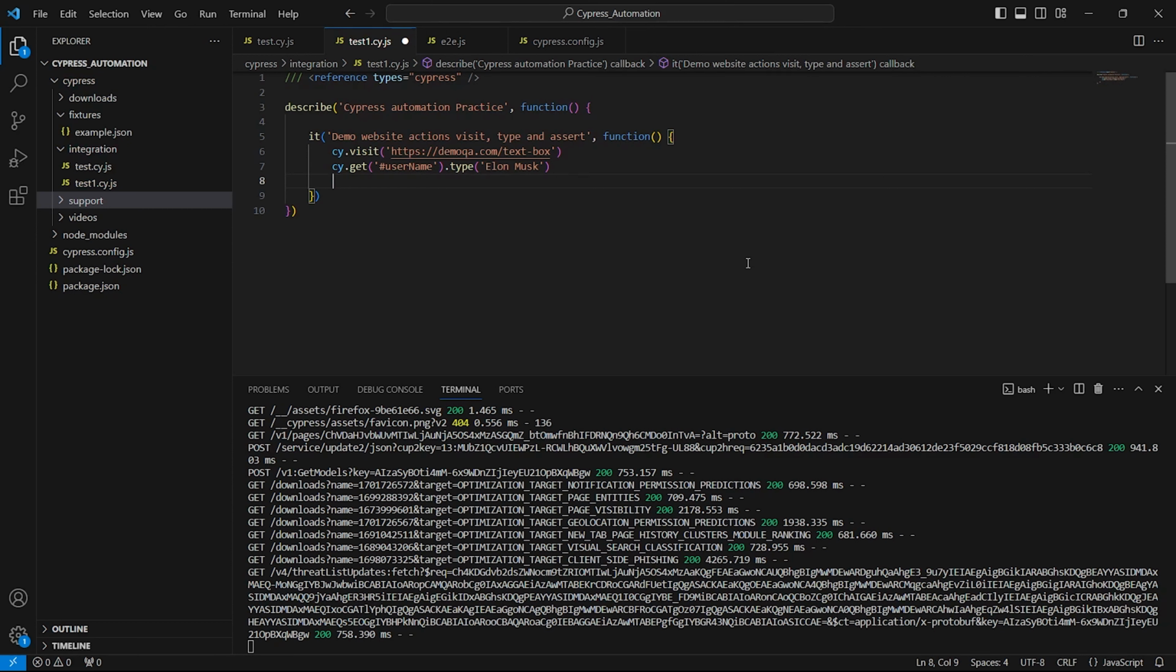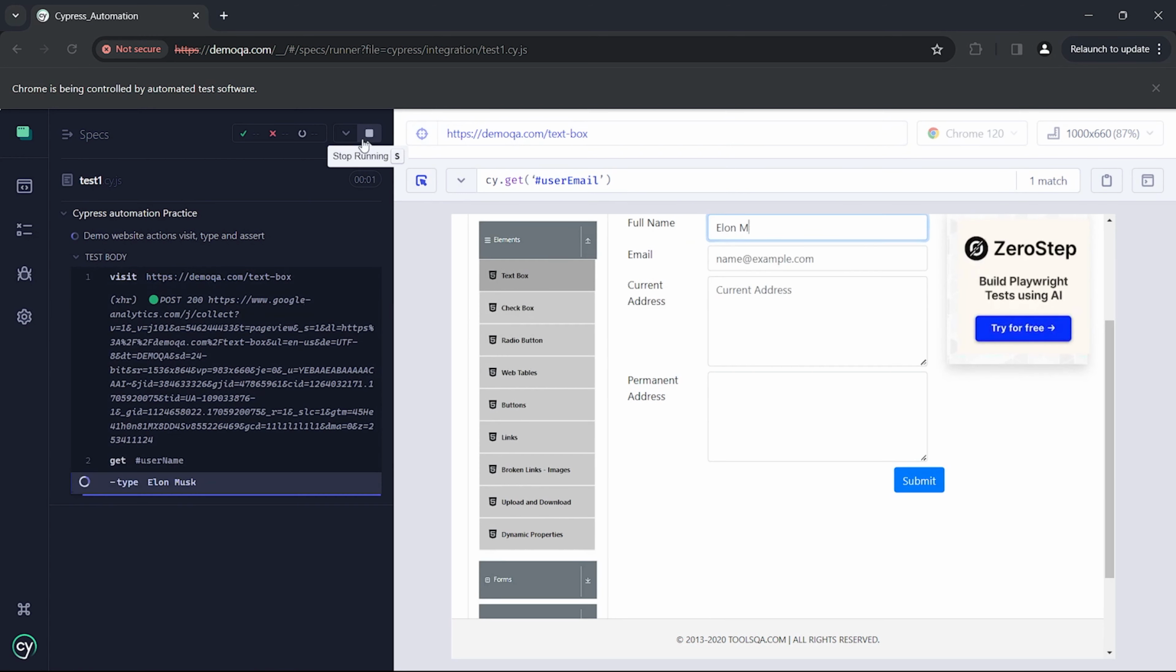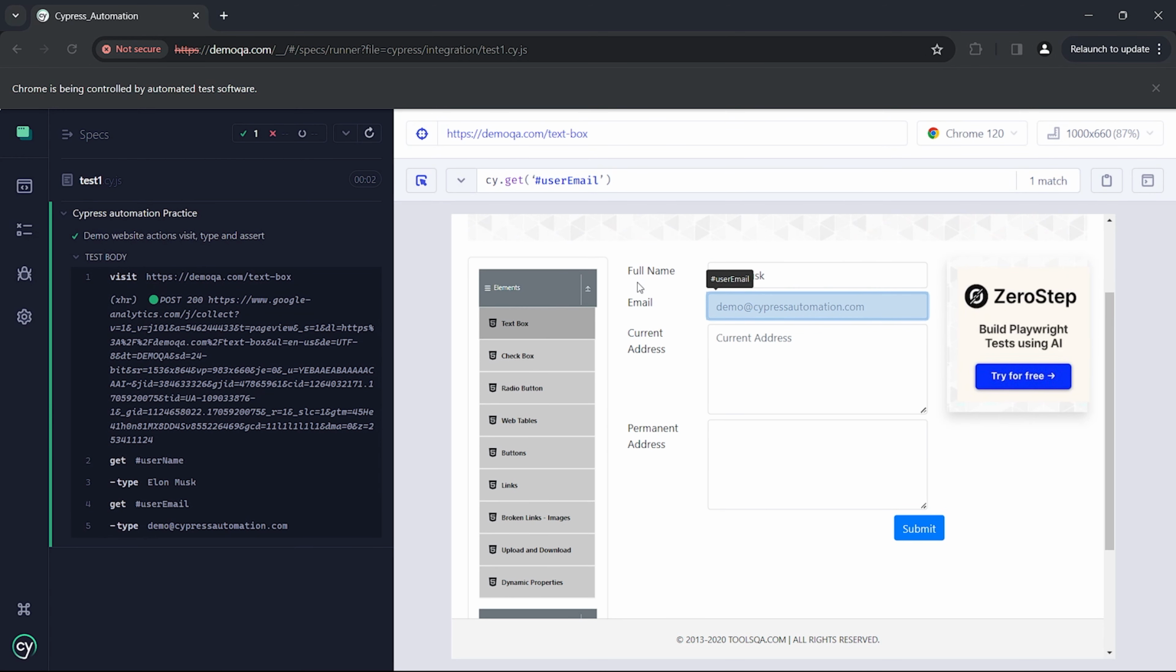Write down cy.get user email, which is used to select the HTML element with the ID user email, then the type command. That command is used to simulate typing an email address into the input field. We can see in our runner the user email was successfully entered in the email text box.